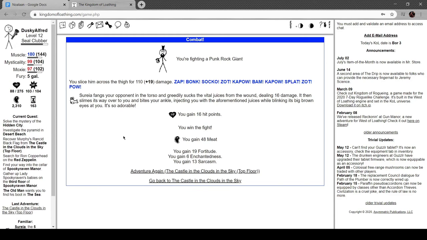Oh, yeah, I've got this now. Sureya fangs your opponent in the torso and greedily sucks the vital juices from the wound, dealing 16 damage. It then slams over to you and bites your ankle, injecting you with the aforementioned juices while blinking its big brown eyes at you. It's so adorable.